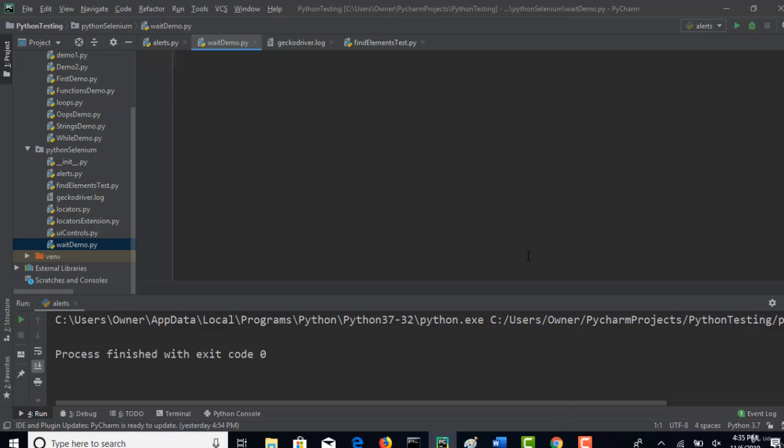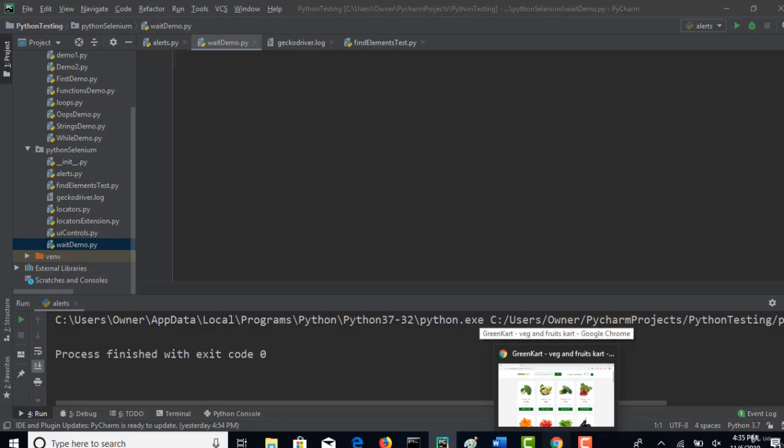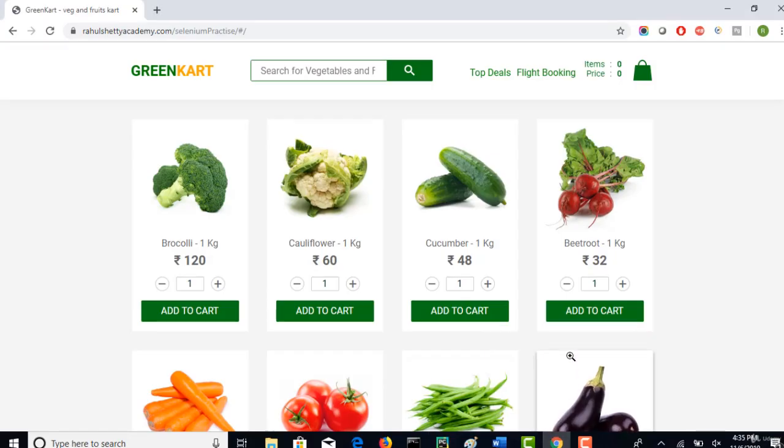When you are working on any web page, to demonstrate this concept I am going to use one more application called Green Cart, where you can buy vegetables and order them to your home. You can access this application using the rahulshettyacademy.com website, and in that website you have a Selenium practice app and you can navigate with this URL. No matter which application you are working on, when you try to manually complete the flow, sometimes it takes a few seconds to load the data.